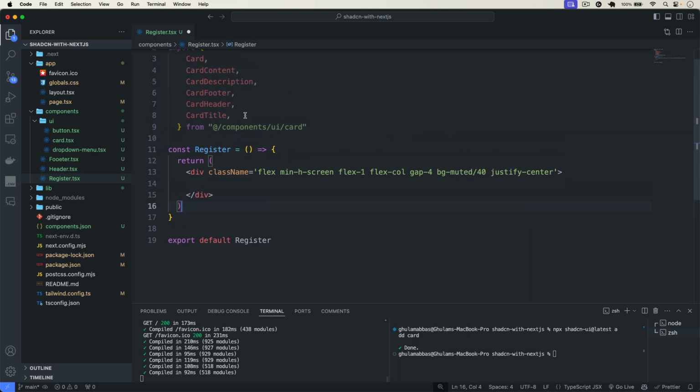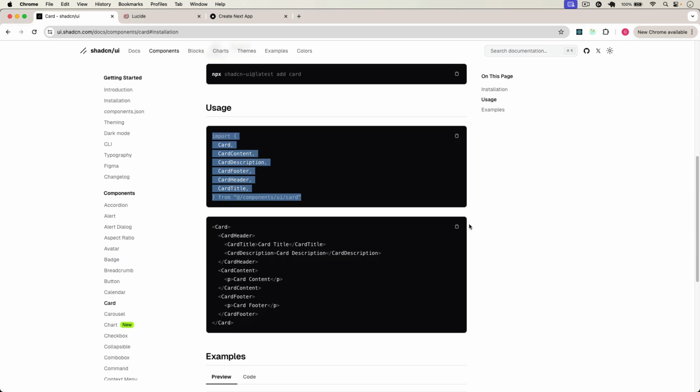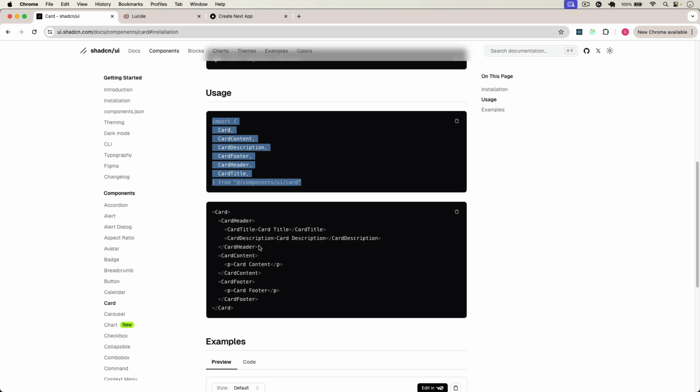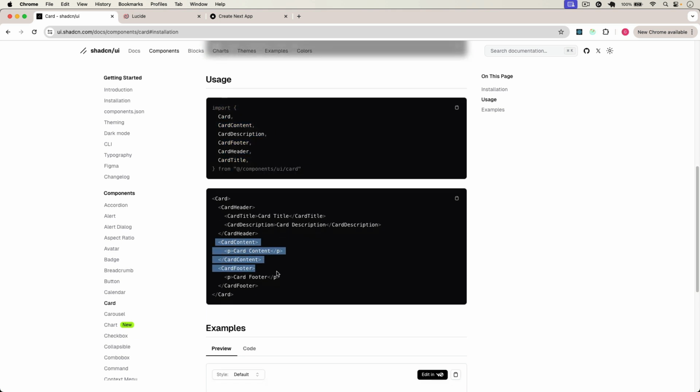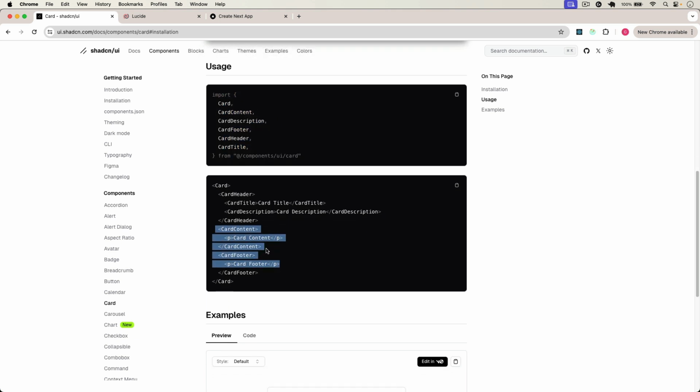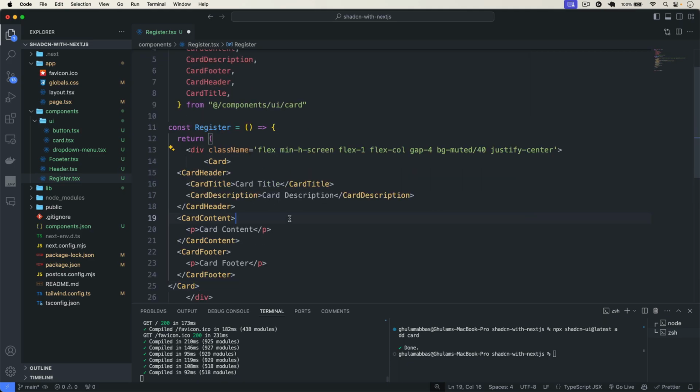Okay, and then we can use these components. First of all we have the card, then card header, then card description. In the card content we can add all our fields. Then we have card footer, and then the card is closing. So I copy this code from here just to save some time, then I can put that in here.